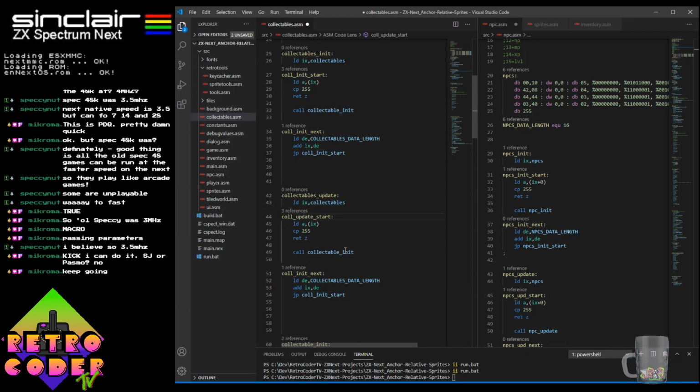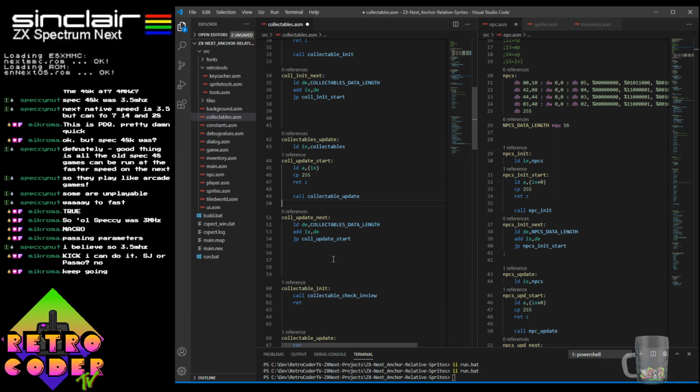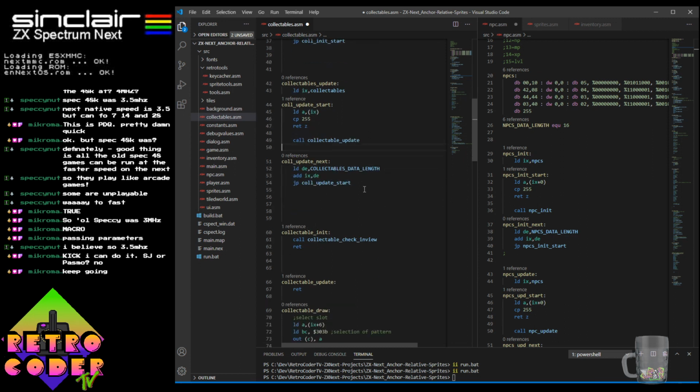Change it to update. But you see how simple that is now to deal with arrays of items in bulk, as if they are one item. That's it. It doesn't need a return because it gets to that end marker and returns the 255.